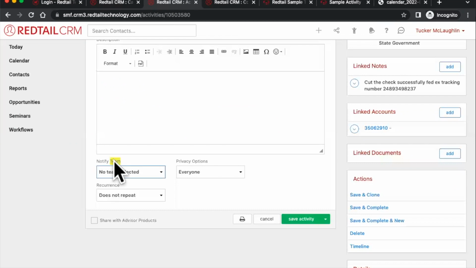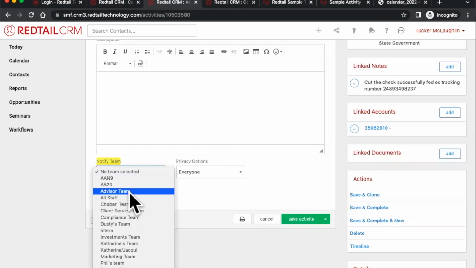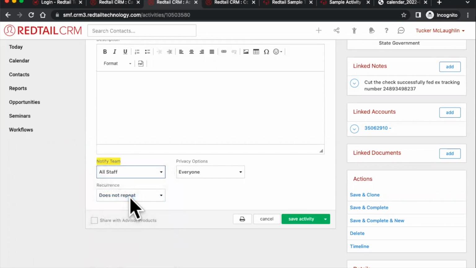And then notify team, this is just going to send an email to this team about this to-do item. So if we know Carol's coming in abruptly tomorrow for a meeting and we were expecting no meetings tomorrow and you want to make sure everyone's dressed appropriately, throw a notify team to all staff so that way it'll send an email to everybody, but it won't necessarily go on their calendar and be assigned to them.